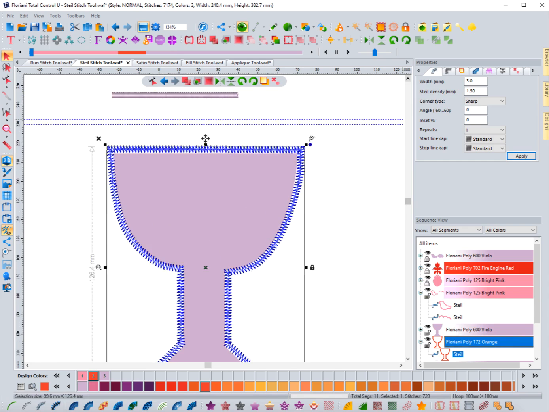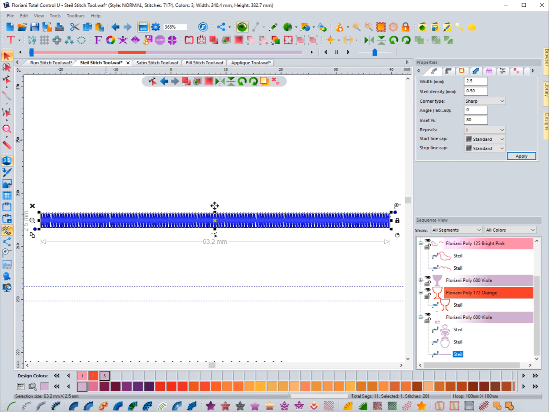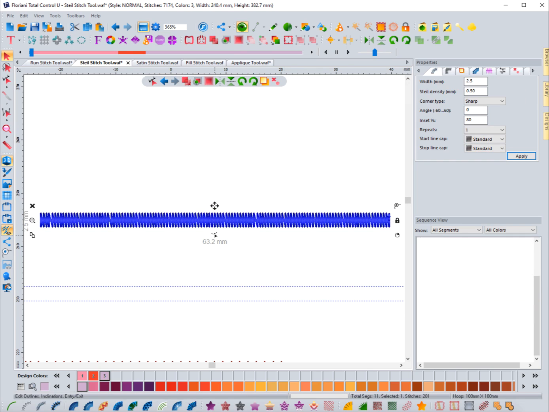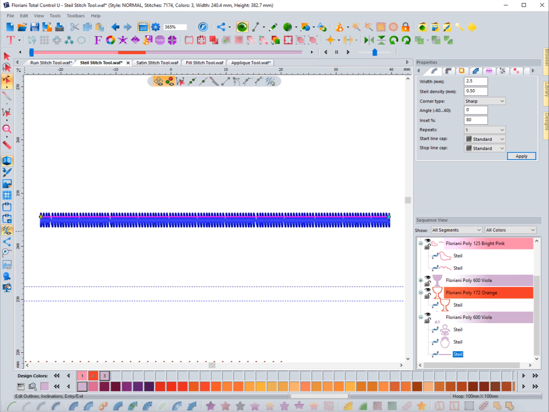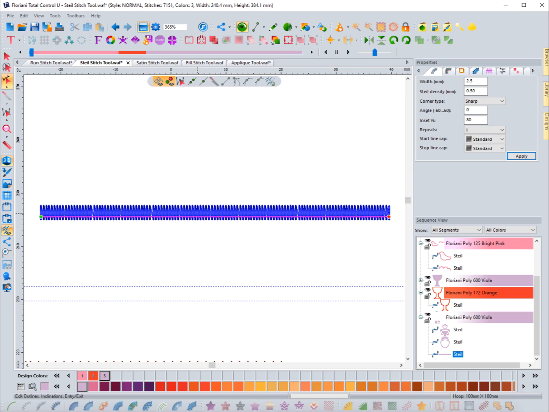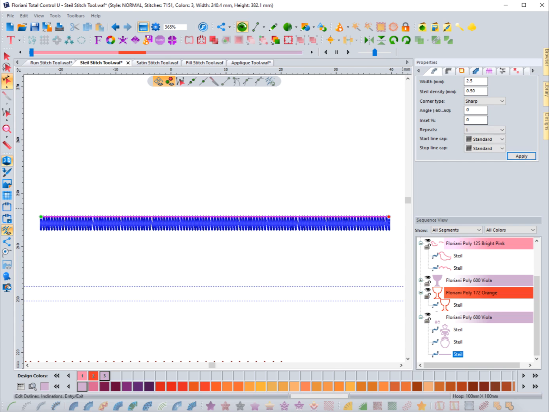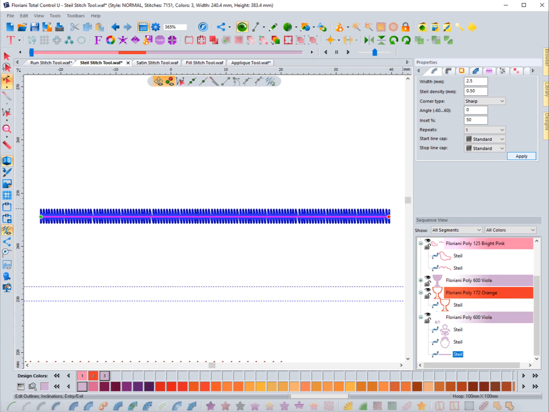Here's the other thing that we can do with the steel stitch. I'm going to focus on this one because it'll be easier because it's a straight line. We have a start line cap and a stop line cap. This is based off of where the start point is and where the end point is. So if I have a start point over here and the end point over here, take this back to 0, 50. What it's going to do is allow me to control what cap I use at the start or the end. So right now it's standard, meaning it's just going up and down. But I have the option to do rounded, sharp, 45 point, or 135 cut point.